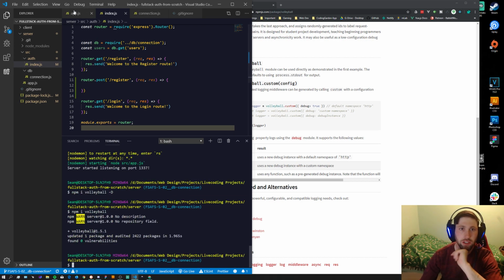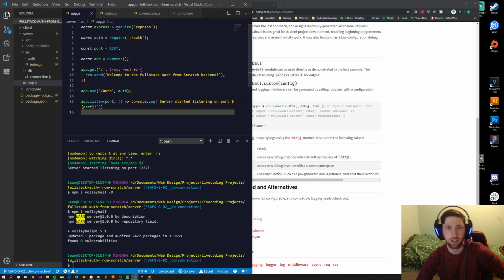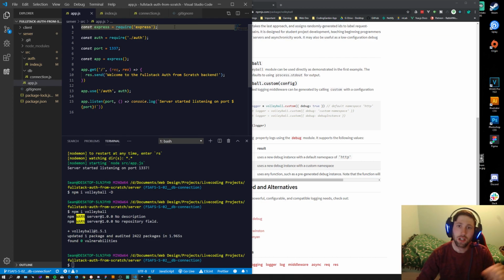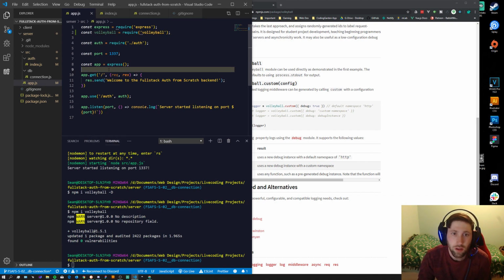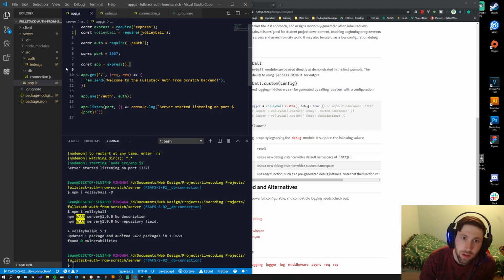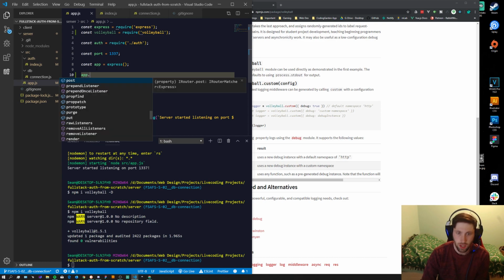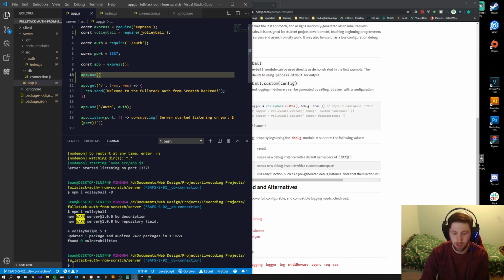Alright, so we have volleyball in here now. Now, we're going to go back to app.js because we're going to run this middleware on everything. So, up at the top here, we'll bring volleyball in. We'll say const volleyball equals require volleyball. And right underneath our app invocation, we will just apply that middleware. So we'll do app.use and let's pass in volleyball.